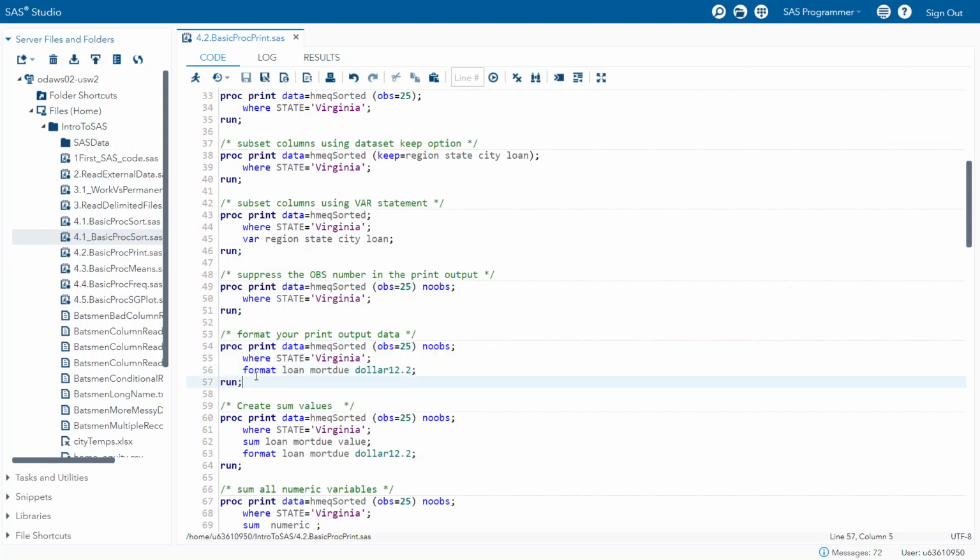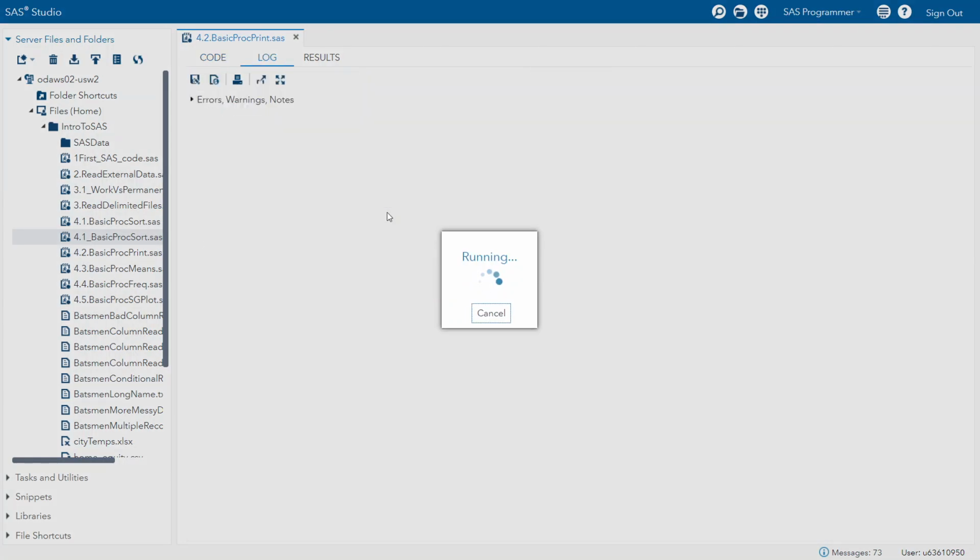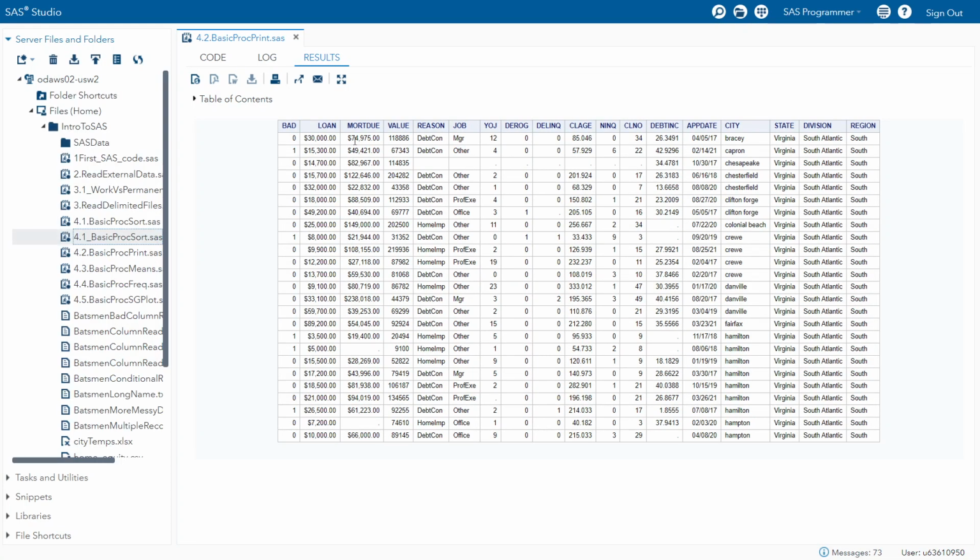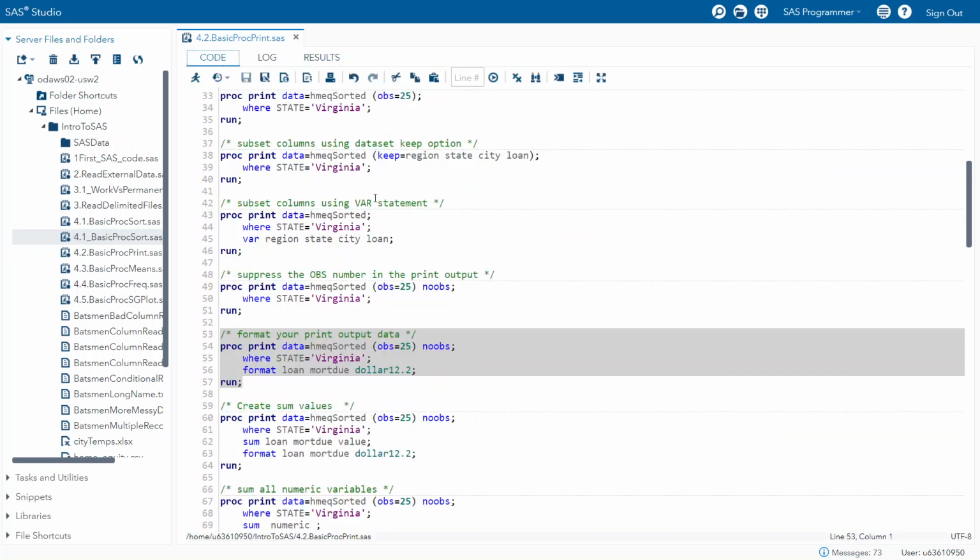Next, we're going to talk about the format statement. The format statement is used to format the output. So instead of seeing just numbers being printed for loan and mod due, I want to format them in the dollar format. So I'm saying $12.2, and when you print that, you now see dollar signs show up, and then there are commas, and then a dot and two decimal places. When you're seeing dollar values, the dollar format is really good to look at, and to apply the format, you use the format statement in proc print.